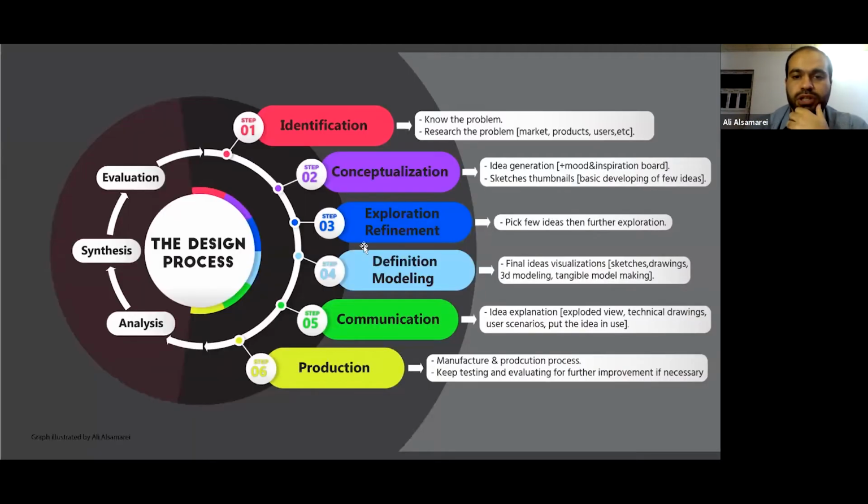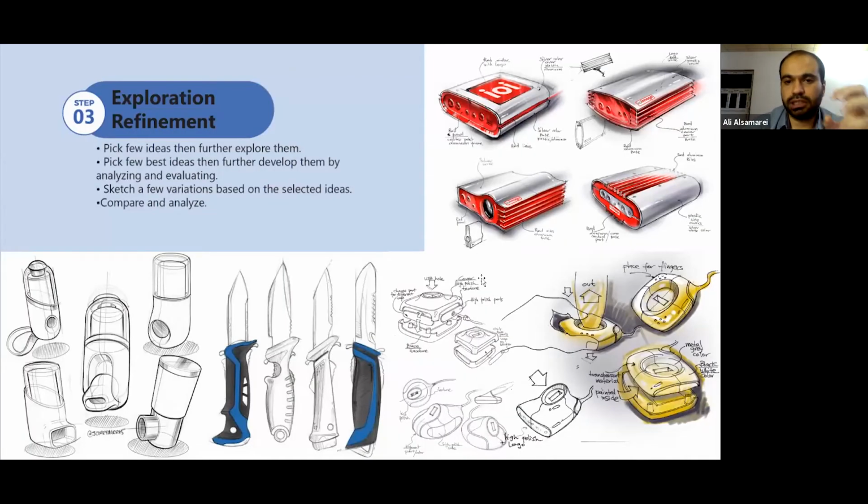Then after that, you're trying to explore or refine your idea. Here, from, let's say, the 100 ideas that you made, you try to pick 2-3 ideas that really communicate the solution for your problem. So here you start making a better definition of your idea. If you are sketching, you make better, clearer drawings. Maybe you try to alter the idea a little bit. For example, if there is a handle on the left, maybe you move it a little bit, you change the shape. Maybe this idea works.